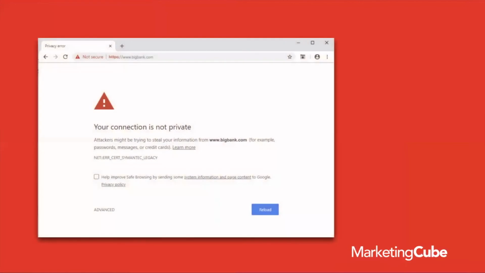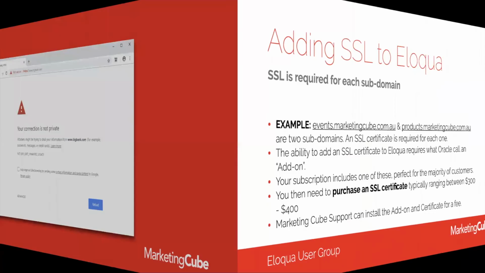So what you're trying to avoid is this sort of experience. I imagine most of you on the line today have potentially had this experience over the last 12, 18 months or 2 years. And that's certainly something you don't want people to experience when they click on your Eloqua email to get to your Eloqua landing page. You don't want Chrome delivering this experience along the way. So how do you avoid that?